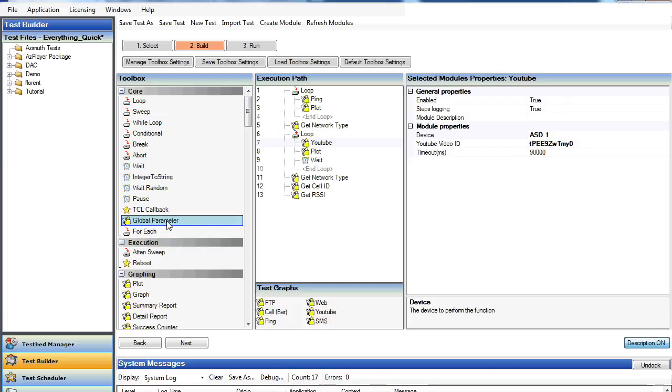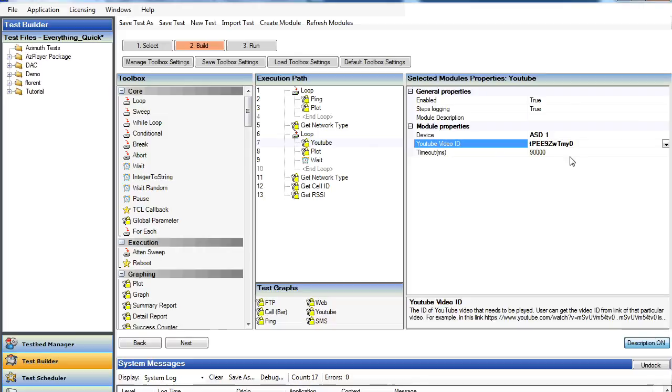Let's take an example. Here we have this ping, so with two inputs, the destination and timeout, and the YouTube with also the YouTube video and the timeout.